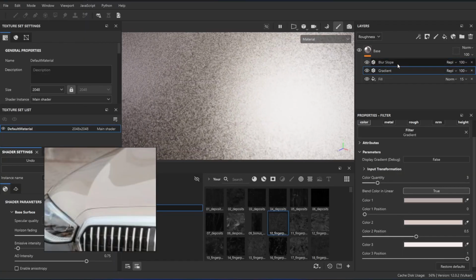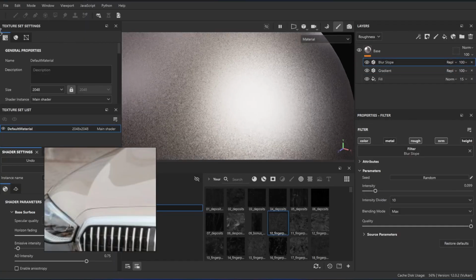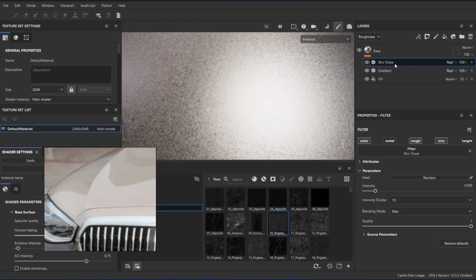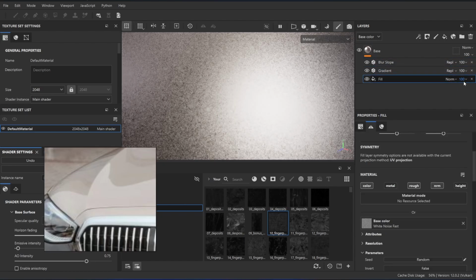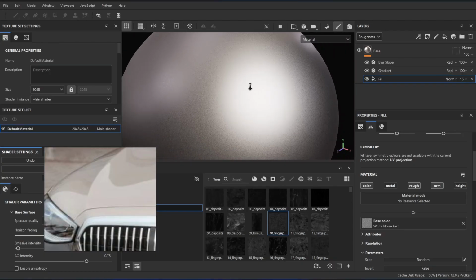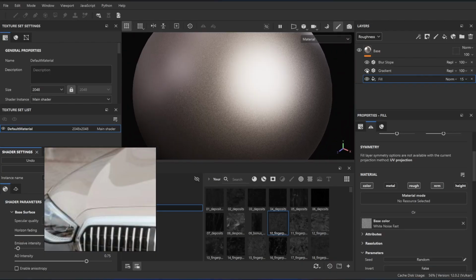Let's get this with the blur slope of affecting these two. Then base color, and I'm just going to tone this down because, hold on, not the blur slope, but the gradient fill combo. Because I don't want this to be too contrasty either. So maybe 20%. And then I think the combination of all of these channels is making the effect a lot stronger than I wanted it to be.